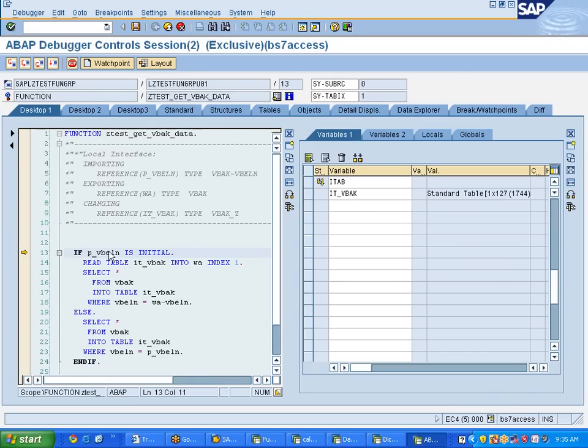And what will be there in P_VBELN? P_VBELN is blank. Why? It's defined here only, and we have cleared P_VB just before calling the function module, right? Yes, that's why P_VBELN here is blank. Now, if P_VBELN is blank, the next statement is read table ITVBAK into work area index 1.